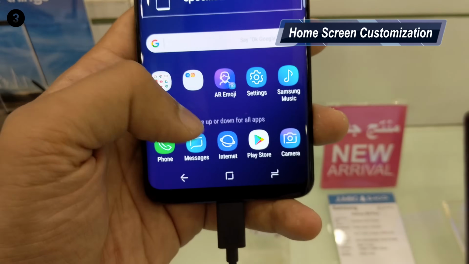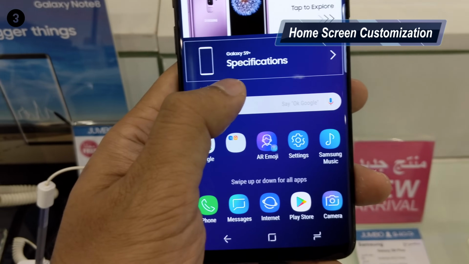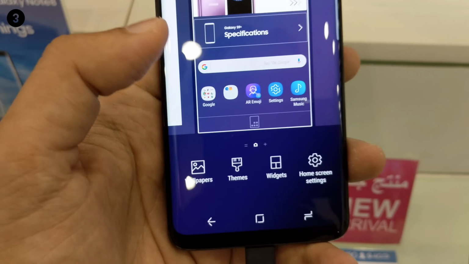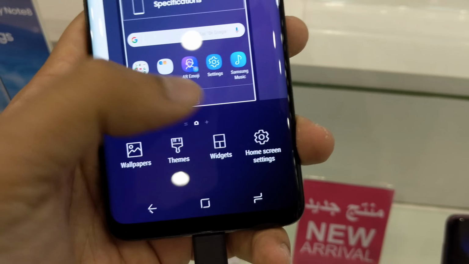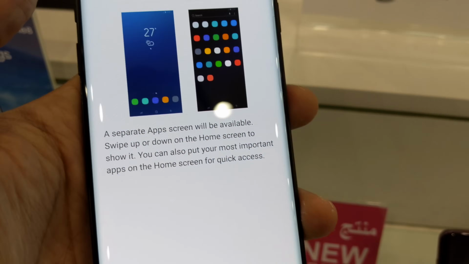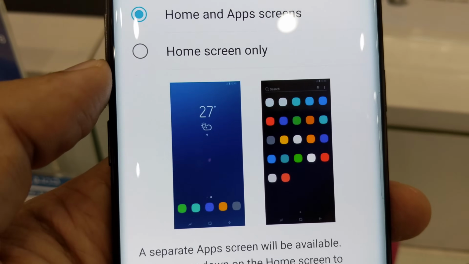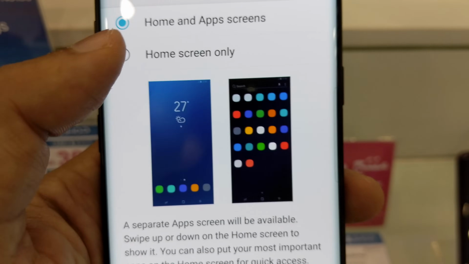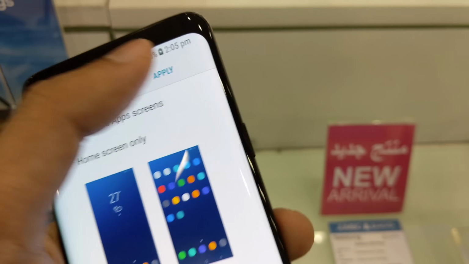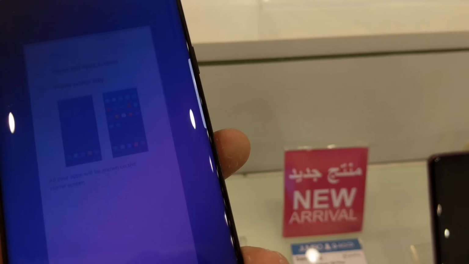There are a lot of customization options for the home screen of Samsung Galaxy S9. Just press and hold the home screen. There is an option home screen setting on the right. Click on that. Now click on home screen layout. By default it comes home screen and app screen. You can change it to home screen only. Click on apply. Again click on apply.